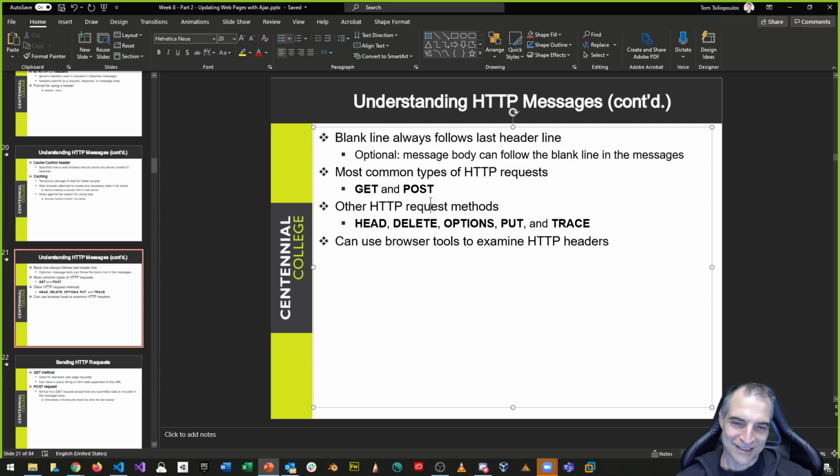Let me go back to this. How about this? Here's a better question. What is the difference between GET and POST? Why would I rather do GET over POST or POST over GET? Why would I bother with this? Does anyone know? If you know, put it in chat. What do you think the difference is? And try not to look it up. See if you can remember, because looking it up is just like Googling it, right?